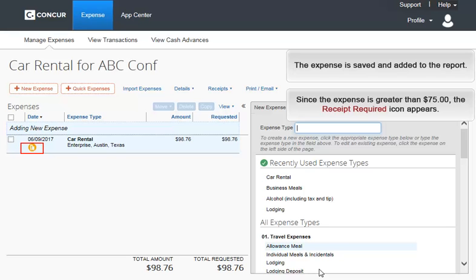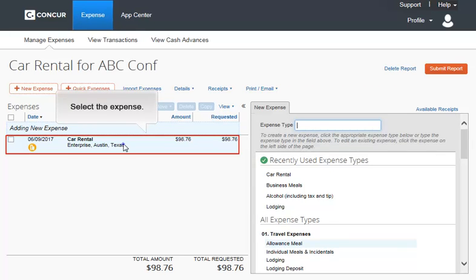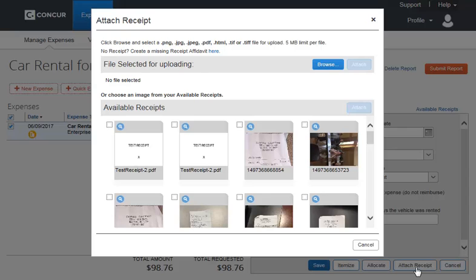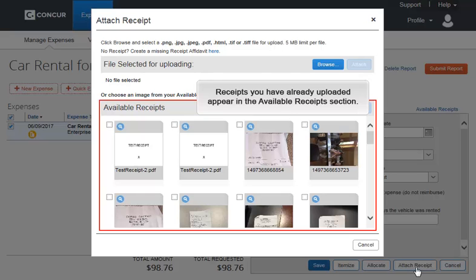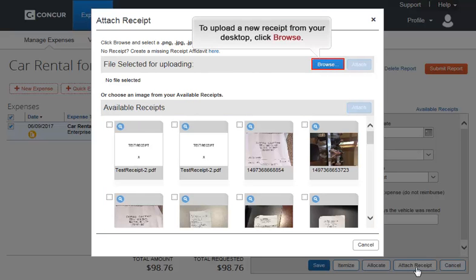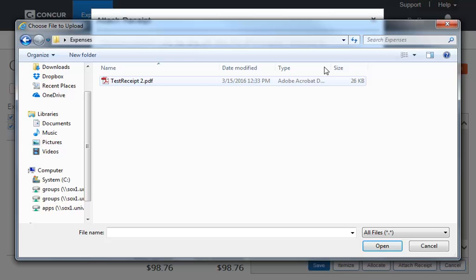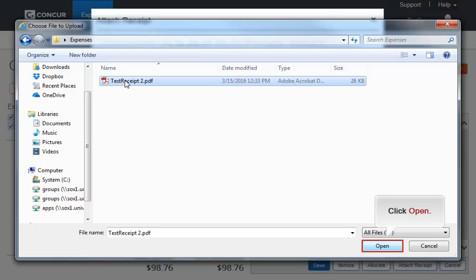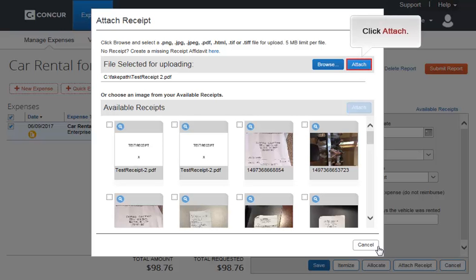To attach a receipt to the report, click the expense on the left side of the page. On the Expense tab, click the Attach Receipt button. The Attach Receipt screen appears. Any receipts you have uploaded already appear in the Available Receipts section. To upload a receipt from your desktop, click the Browse button. On the Choose File to Upload window, select the desired file, and then click Open. Now, click the Attach button to add it to the expense report.